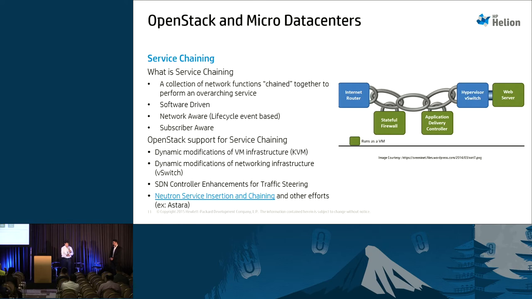And if you could see these things listed down below, dynamic modifications of VM infrastructure. Now, that's a problem we are addressing very well. But dynamic modifications of networking infrastructure to address the subscriber-aware half of the problem, that's where we need to bring in a lot of work. There are efforts going on. So the Neutron service insertion blueprints, there are a lot of discussions going on how Neutron can support the subscriber-aware side of the discussion we had. There are newer projects. There was quite a buzz around Astara when it was mentioned yesterday. The efforts are coming in, but we need to show more improvement there so that service chains can be supported end-to-end.